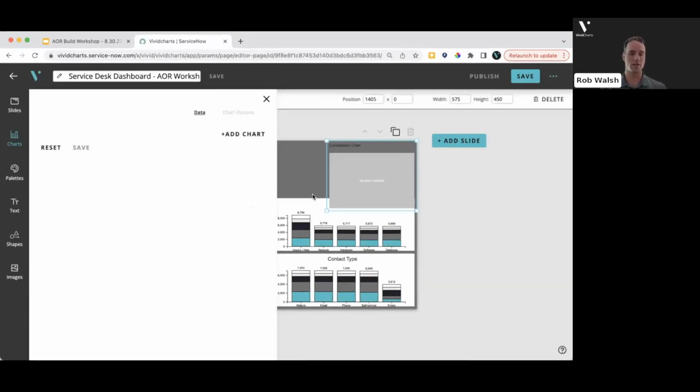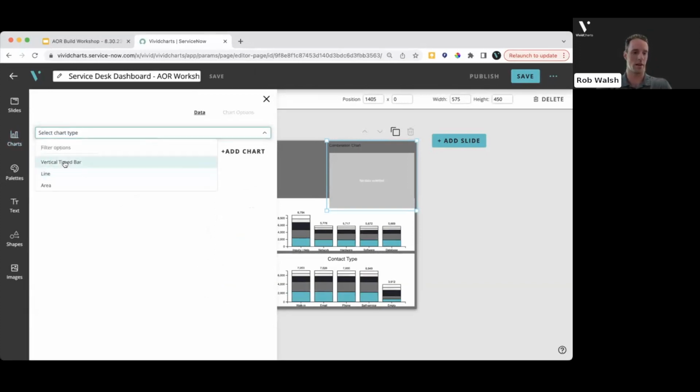The first thing we're going to see, regardless of the chart that we select, is a flow that's going to take me through what I need to do to create my chart. So for a combination chart, we're going to add a chart here. The first thing we'll do is select what type of chart we want to plot. For this type of visual, it's really useful and consumable if we use what we call a vertical timed bar chart. So we'll select that.